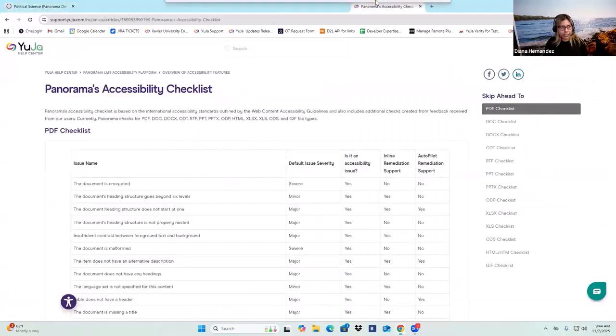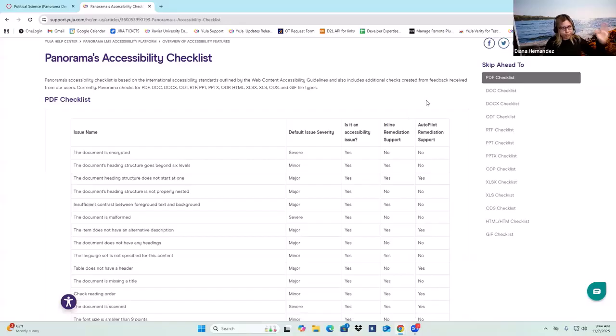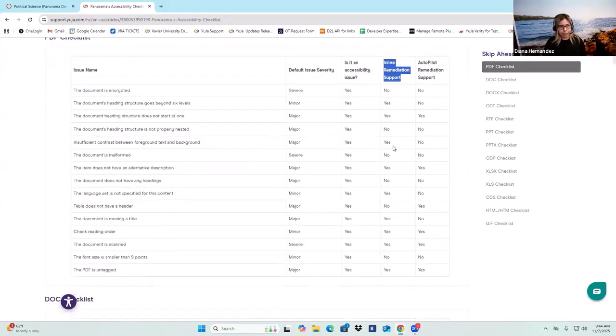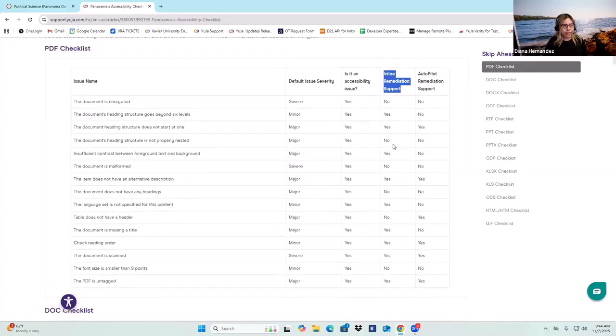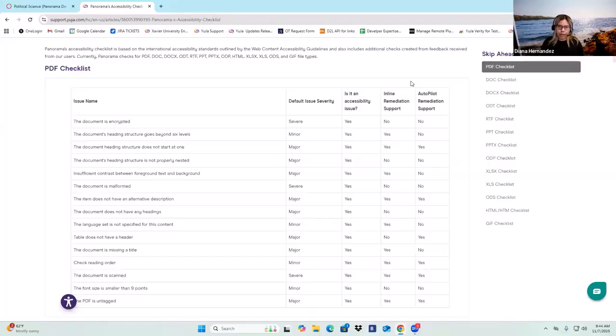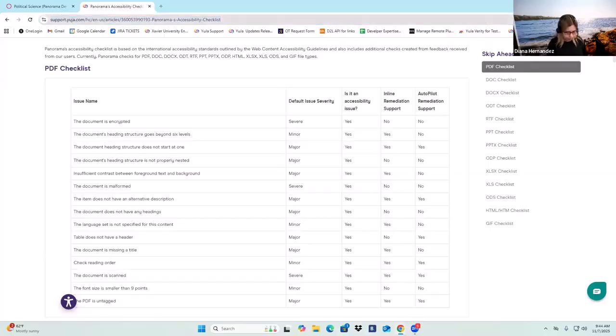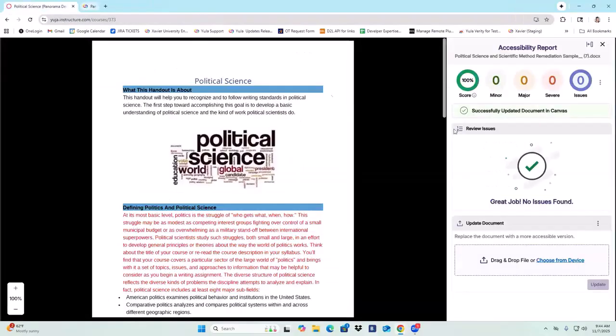So we do have a list here, and I'll share this in the chat for you, where you can check. We give you a checklist. These are the documents that we support. These are the issues that Panorama flags, and it tells you if we provide the inline remediation. As you can see, we tell you yes, you're able to fix this with Panorama, and for other items, you just have to work on the original document, but Panorama will give you information on how to fix it inside the original document. So I'll paste in the chat the link to this checklist if you would like to check it out. Thank you. Of course.